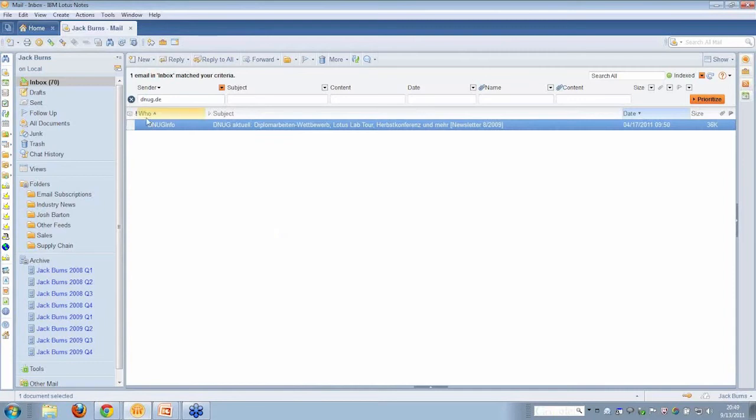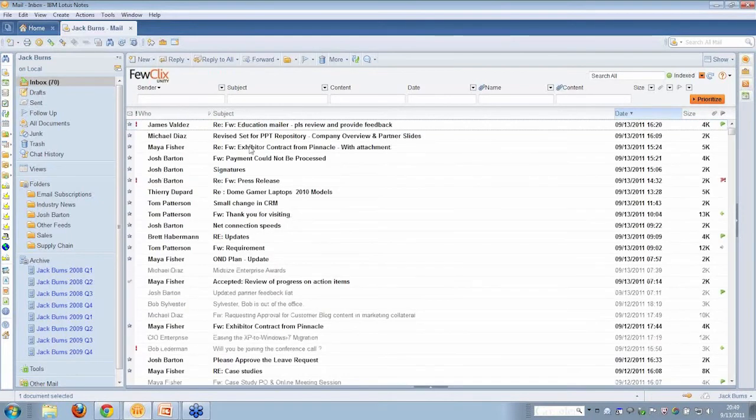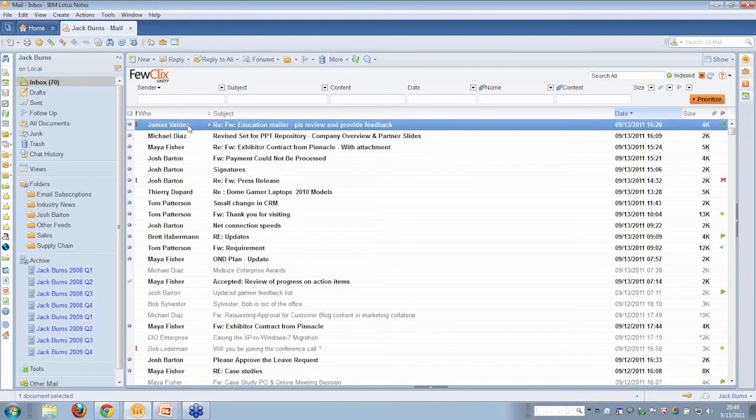Again, this is an example of how I would have spent several minutes looking for this email, and possibly involved other people looking for it, if I didn't have this capability. So similarly, I can use any combination of elements here to locate an email.